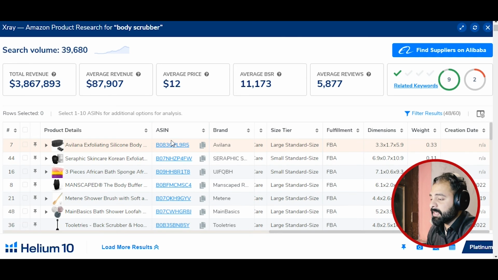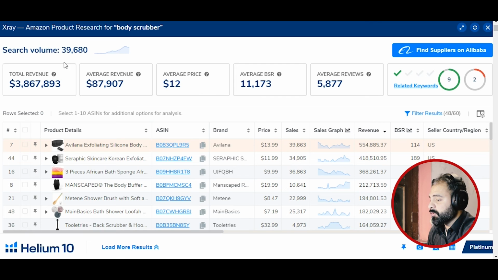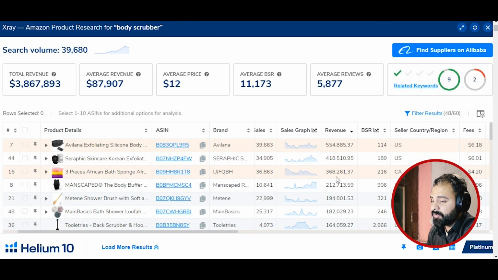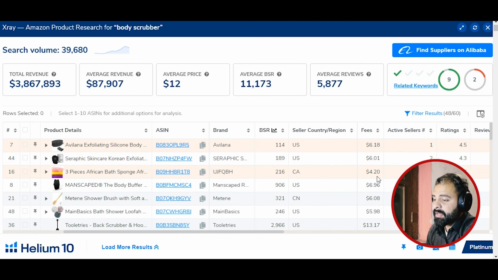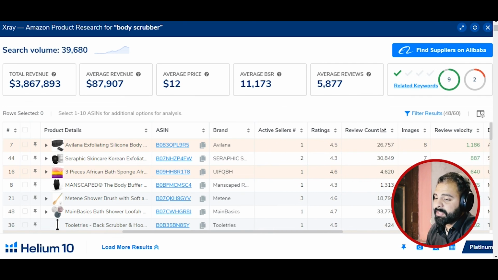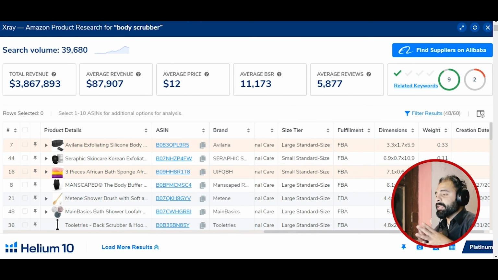So these are some basic stats that you have to check for product research. First of all, you have to search for the search volume, then the brand domination, then the sales they are making per month, then the revenue, how much revenue they are making, then what fees they are paying and how many ratings they have got already, what the review count is, and what the size and dimension is for this product. So this great X-ray tool of Helium 10 helps you find the stats for the product that you want to search.